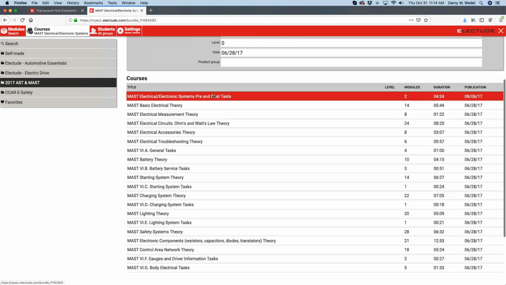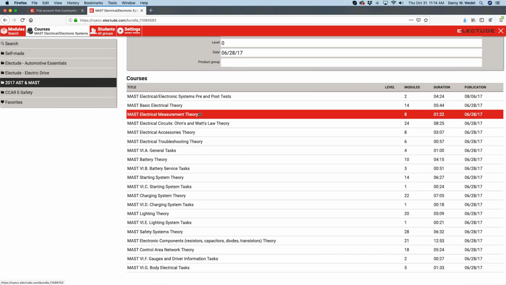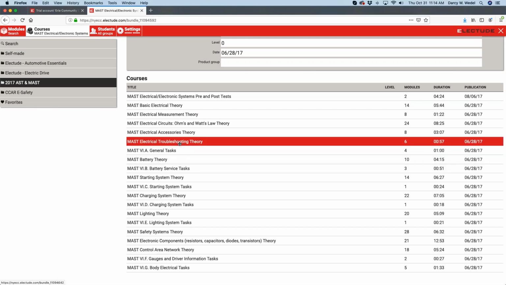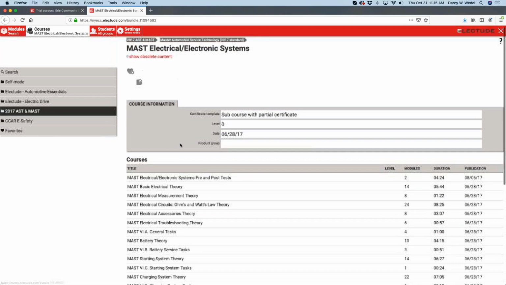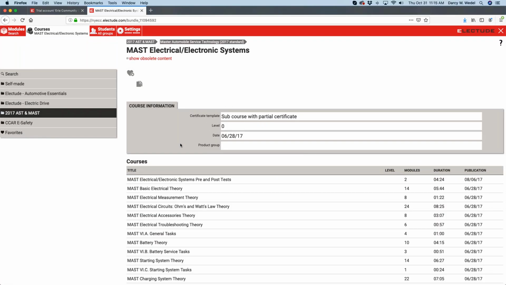You can even customize. Darcy, can you walk through the customization portion? You mean how, maybe, if in Ohm's law you feel like there's too many modules, or too much for the student to get through? Oh, sure.